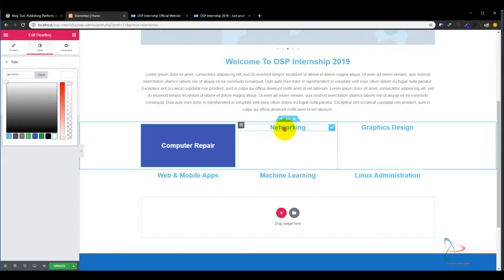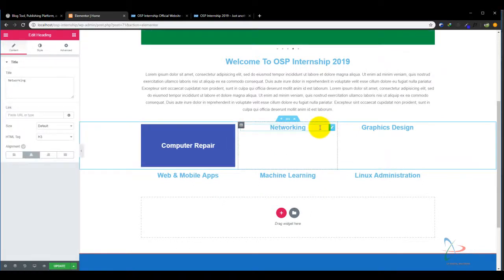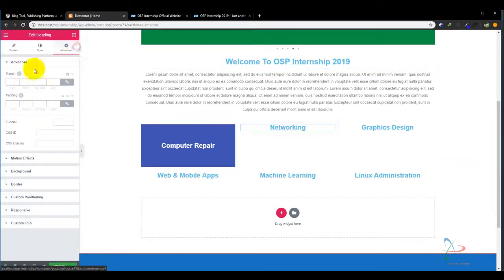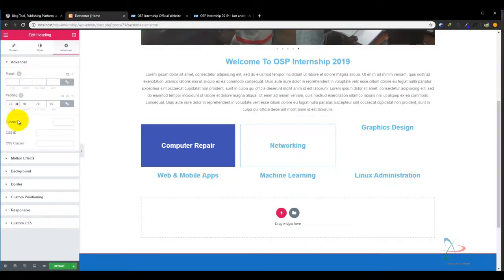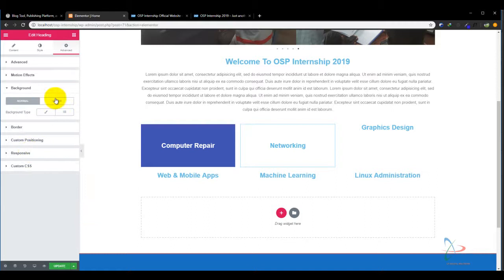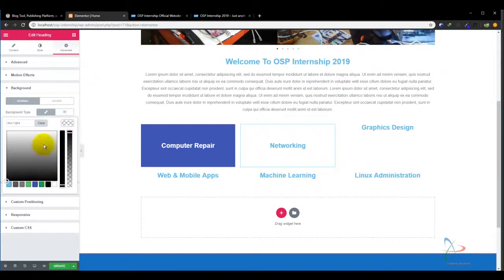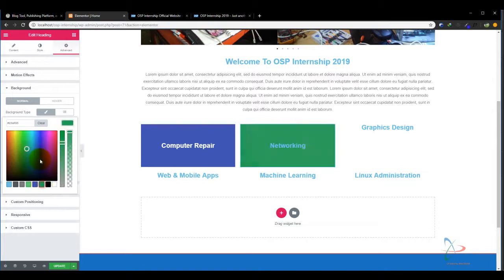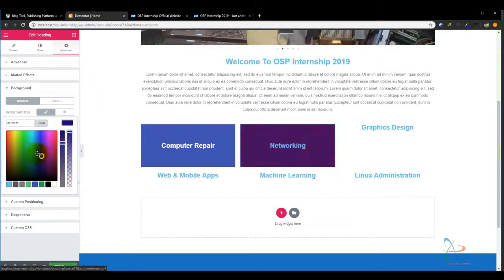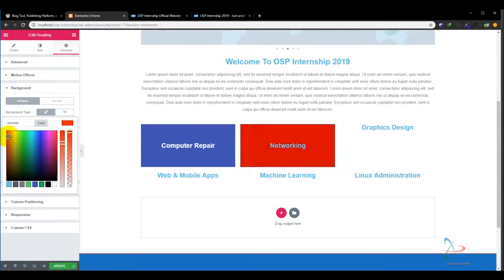Then I'm going to do the same to the next blocks. Okay, one, I'm going to go advanced. I go to padding 70. So the same thing will happen on all the blocks. I'm just going to change the color. You can try different stuff here. Say maybe networking, we go with red, whatever color you put there, as long as it looks good, then cool.